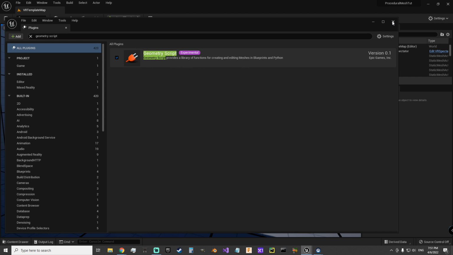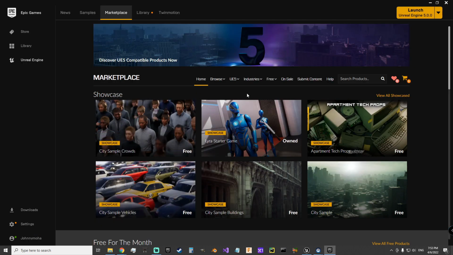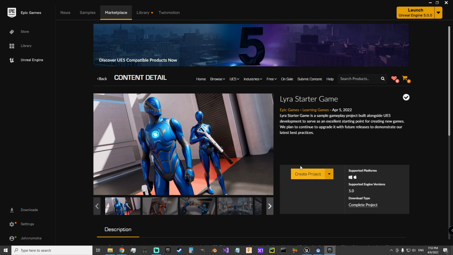The next step is we're going to go to the plugins folder of the Lyra project and copy and paste a folder from there into a plugins folder for this project. Right here's a good time to mention it. If you don't have that Lyra project yet, you need to go to the Epic Launcher Marketplace, and then you'll see it here somewhere. Or if not, you could just search for it. Lyra starter game is what you want. Click on that. You'll have like free or download here. And when it's done, then you'll have a create project button. So create that project.